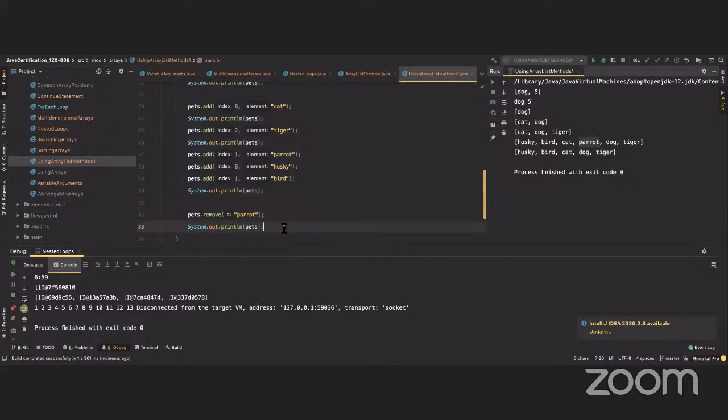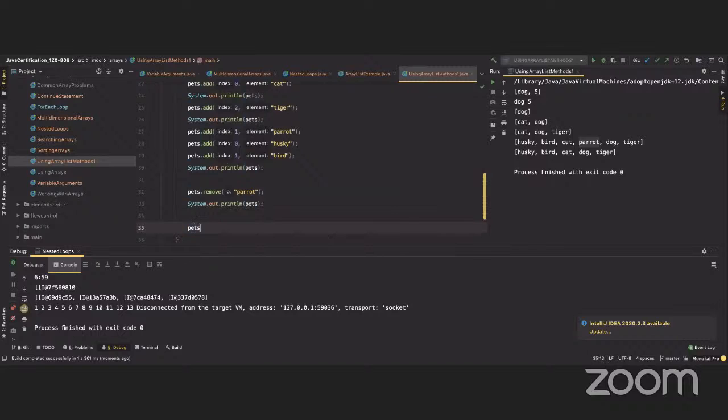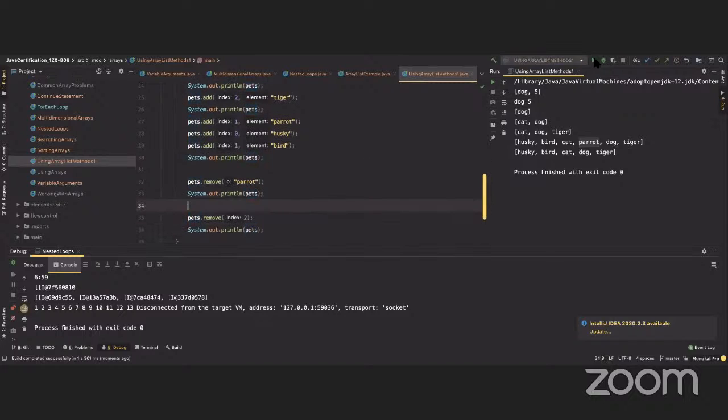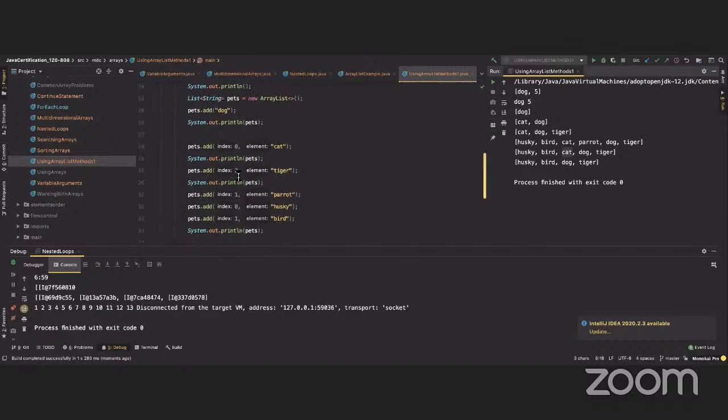Or maybe I want to remove an element by the index, and then I print this, I get pets. And then I see that the one that was before, now I removed, cat. Okay, so can you move up just a bit?